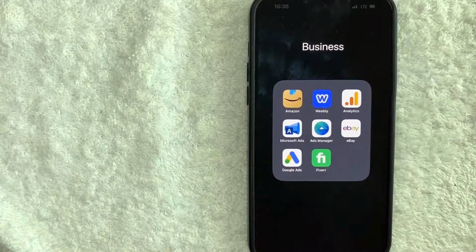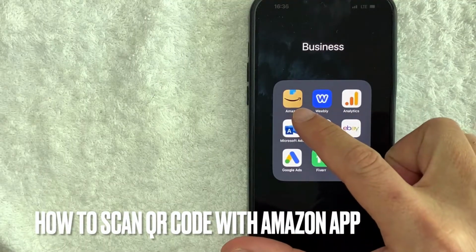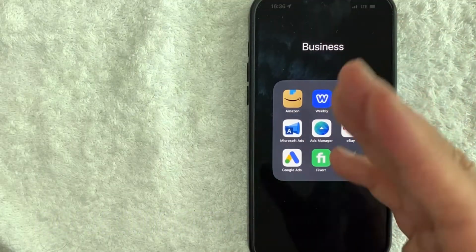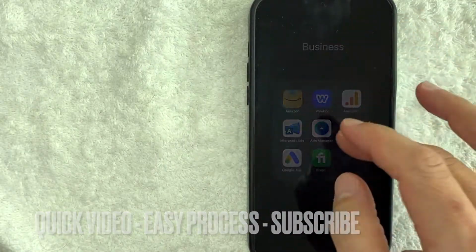I'm going to answer a question that I've been getting a lot recently, and that is, how do you scan a QR code with the Amazon app? So let's go ahead and talk about this. First off, guys, this is going to be a really quick video. There's not too many steps involved, so be sure to stick around to the end of the video.